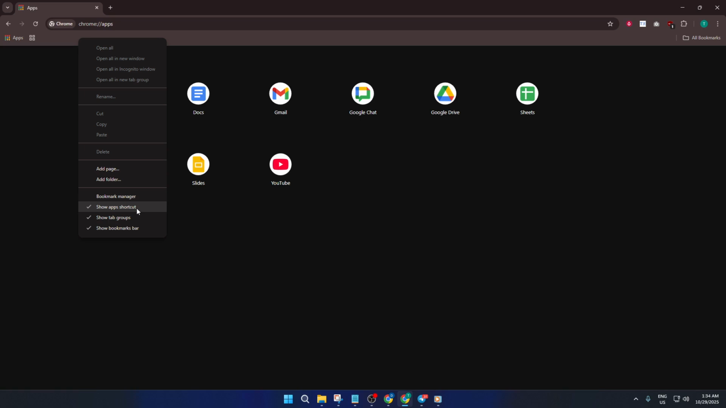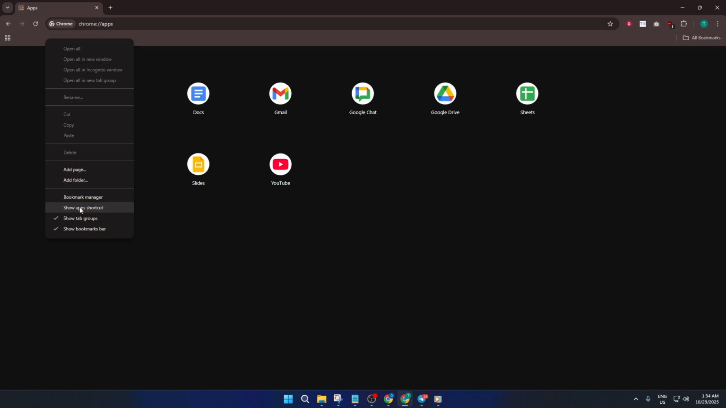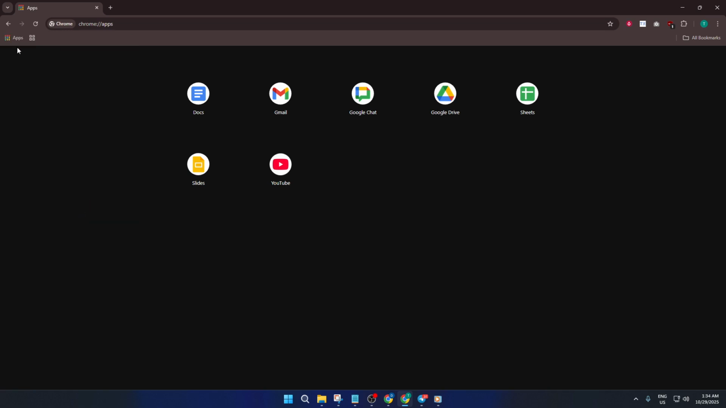If you ever decide that you want your bookmarks panel clean and minimal again, and those app shortcuts are getting in the way, removing them is just as easy. Just repeat the process. Right-click on the bookmarks panel again and click the Show App Shortcut option one more time. You'll see the icons disappear, allowing you to focus just on your bookmarked sites. It's totally up to you whether you want that extra convenience or a tidier look. Chrome lets you toggle this feature as much as you like.